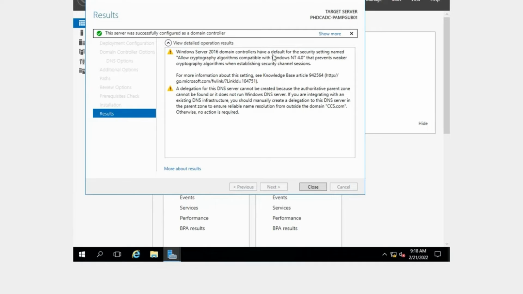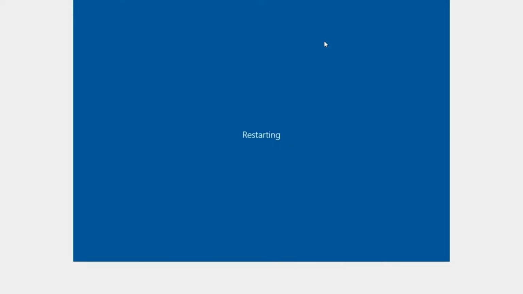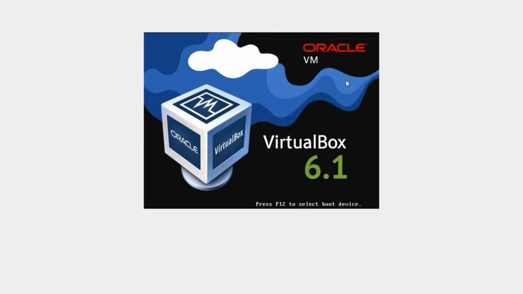So the server was successfully configured as a domain controller. So we click next. It's gonna restart the system. Then we're gonna wait for it to complete.